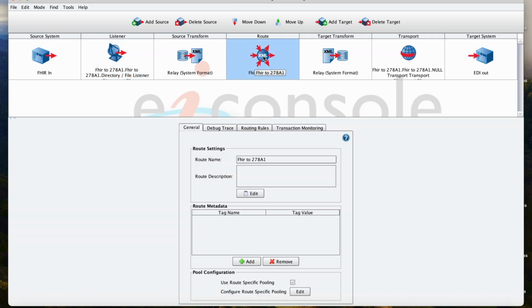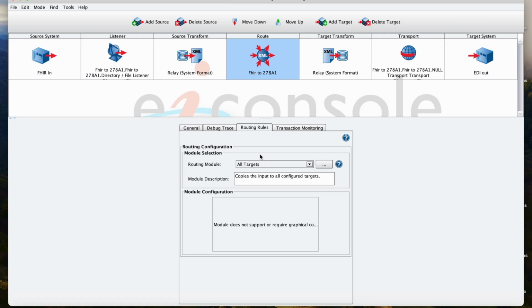Jumping here to our middle stage, the routing stage, just one thing to point out, our routing rules, right now we have it set to all targets, meaning that I have one target being my outbound EDI file. I could have maybe multiple targets here. So I can actually utilize also this XPath expressions or rules to show based on some attribute within the message, I want it to go here, but not here.